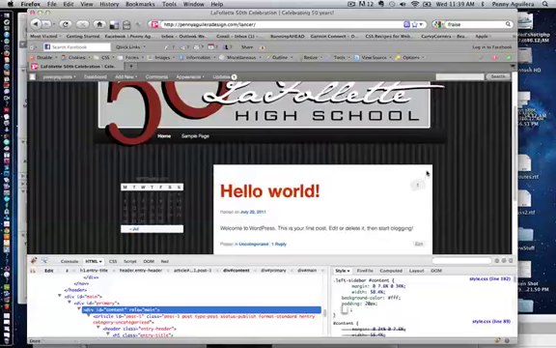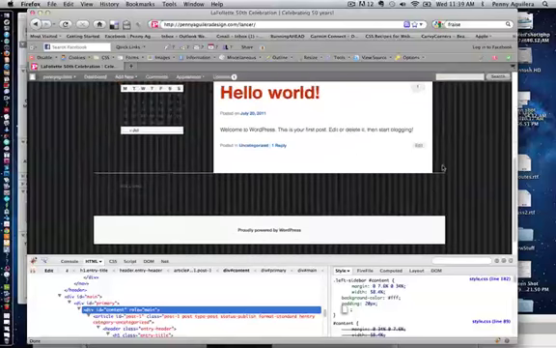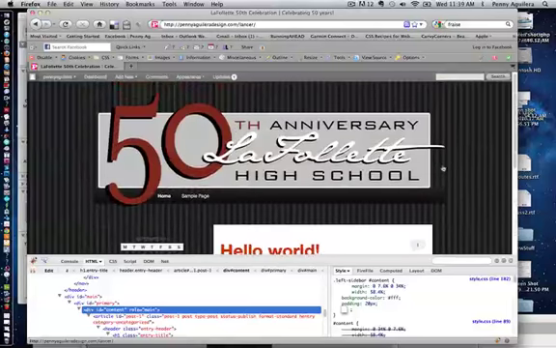Okay, so through the power of CSS, you will be able to make some meaningful changes to your design. You can start with a template that someone else has created, a theme, and you can make your own meaningful changes.